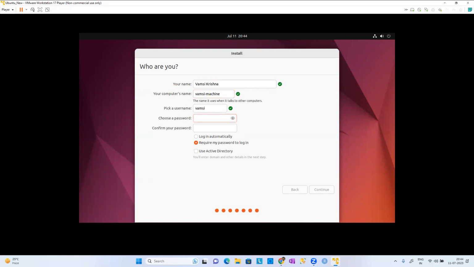Enter some password, and remember the password, guys. Make a note of the password if you require, whatever password you entered. Please check whether your Caps Lock is on or off. If I don't verify that, you may enter something in capital case but try it in lowercase later. That's it, guys. Just click on continue.